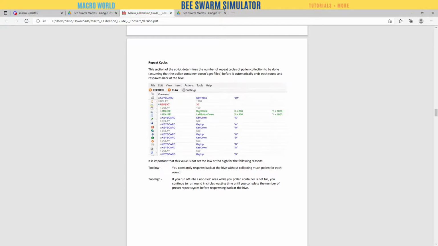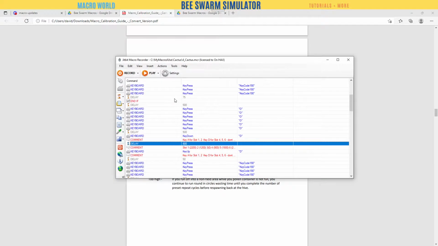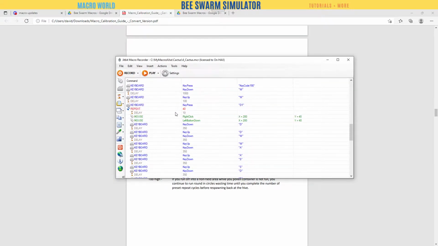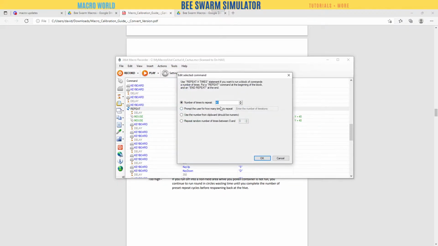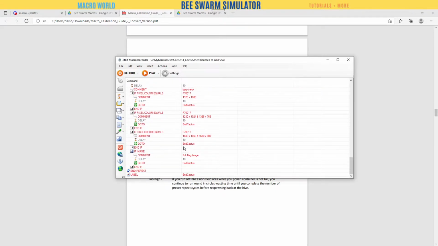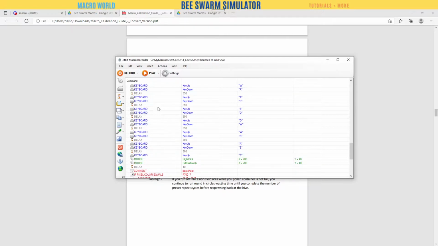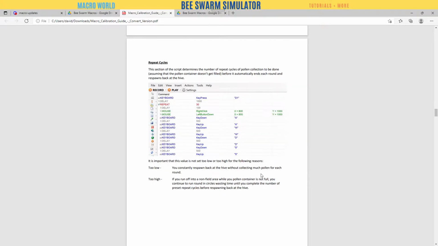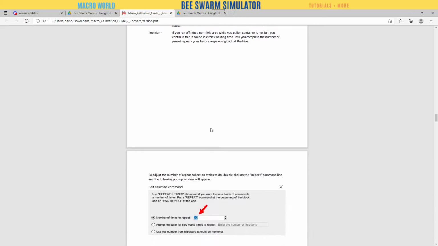Now, just to show you that on the macro real quick, I come over here. This one is repeat 40. Again, double click, change the number you repeat. What is it repeating? It's repeating this section all the way up to where it says end repeat. Okay, it does all of that. Now this section is just circling the field. Okay, so that way your bag collects.